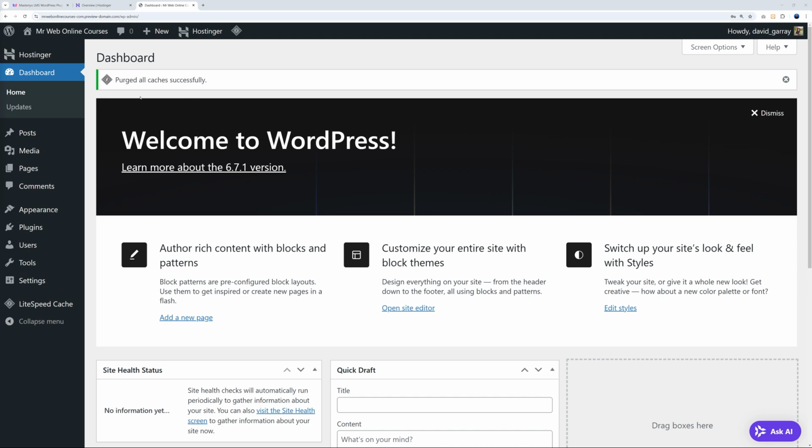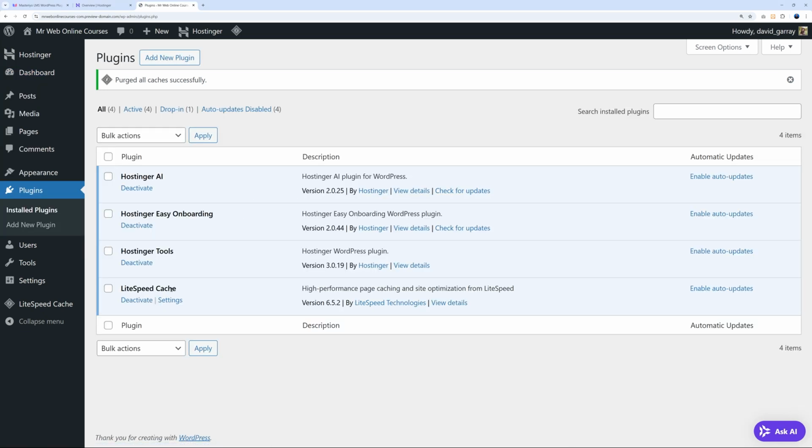Now you might see this message here on top, purge all caches successfully. There's basically a caching plugin installed on the website. So what we need to do as we build the website is to deactivate it first. Okay, so for this, we're going to go to plugins, find the one that's called LiteSpeed Cache, and click deactivate. So this is much better like this, and then we can reactivate it towards the end once we are ready to launch, okay? So now let's have a look at our website in the front end.